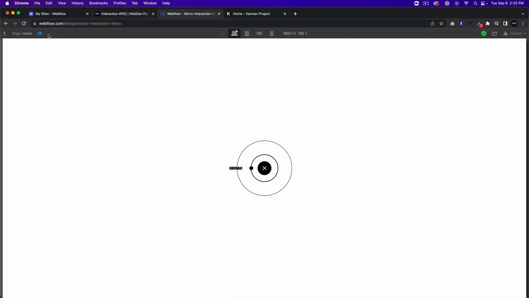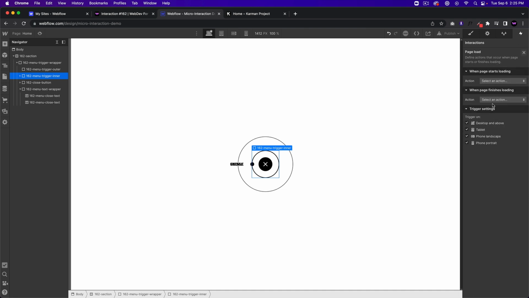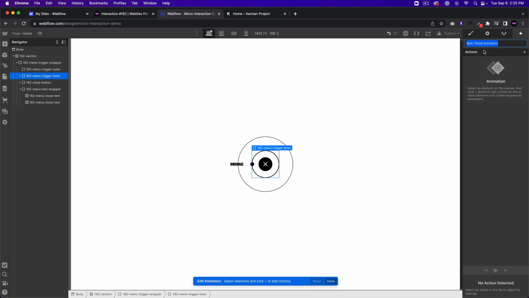Great, so let's go into Webflow. Let's create a page load interaction. So on page load, we're going to start an animation. I'll click the plus, and I'll say 162 menu trigger page load.